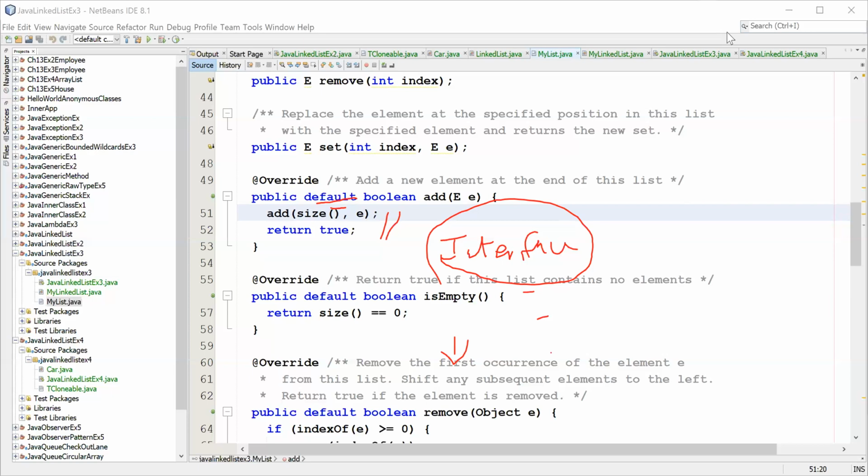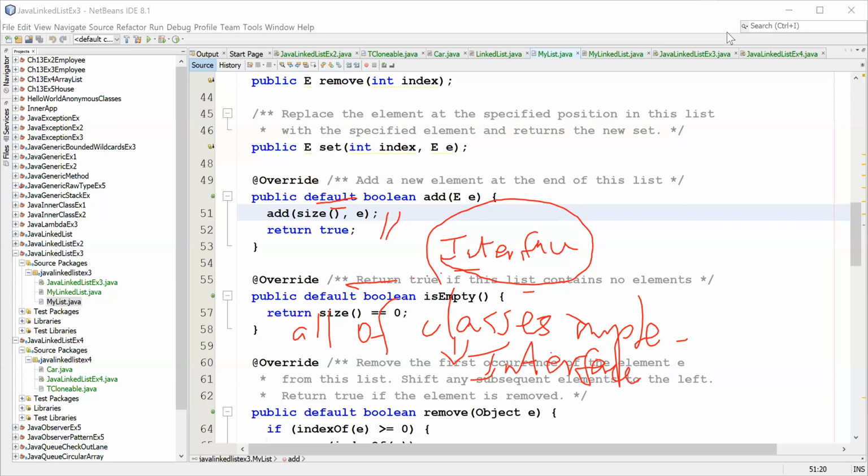If you update this interface, of course, you can do it, with a new version of the interface that adds some method. Then the problem is with all of the classes that implement this interface. They all need to be updated. That's going to be a hassle.